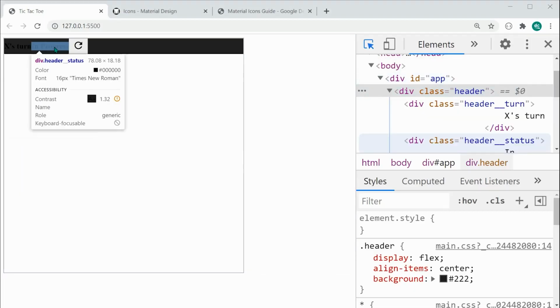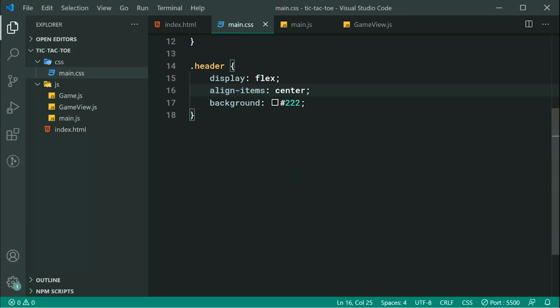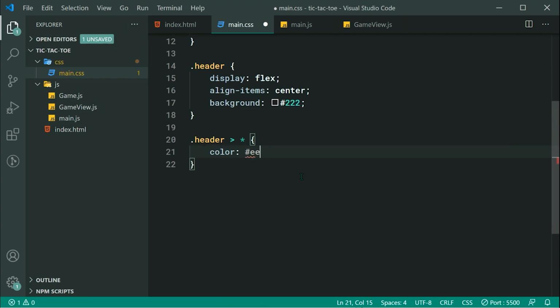We can see every element, the turn, the status, and the button are centered vertically and also next to each other. So now let's move on to styling these ones individually. Going back inside here, we can target header, then target every element inside there, a color of a light gray to make it look obviously easier to read.